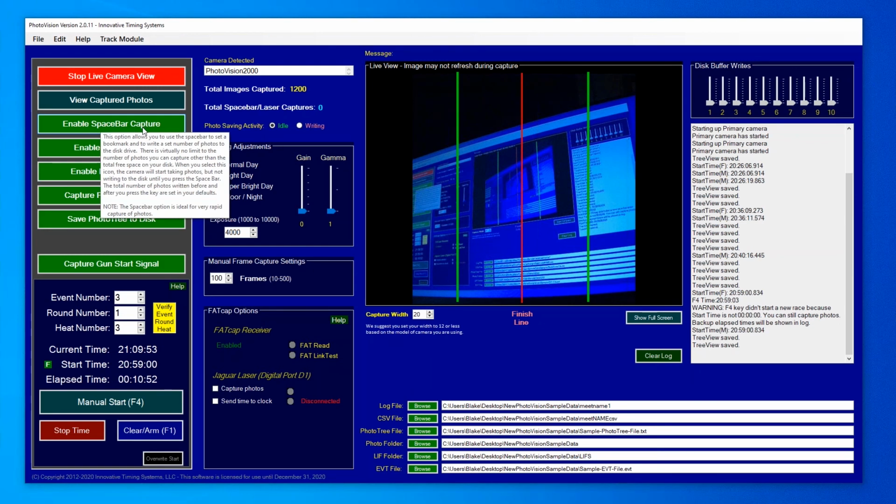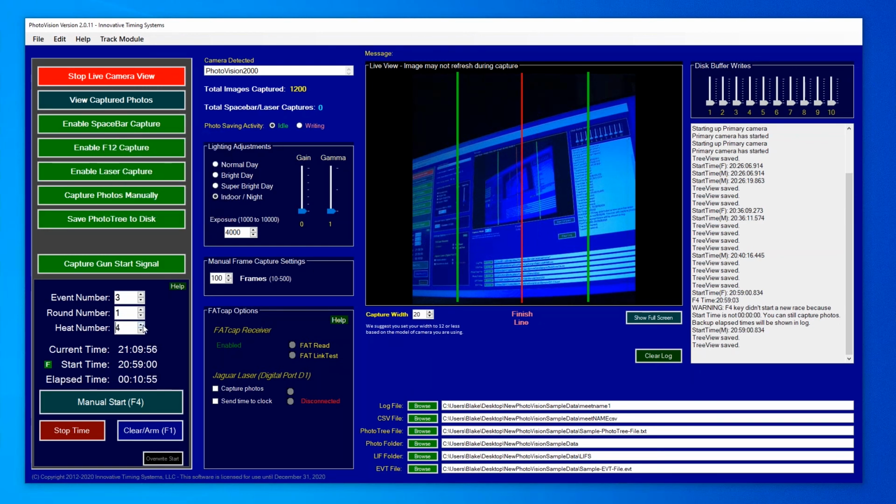So instead of spacebar capture for 314, I'm going to go into F12 mode. So we're going to clear and just go ahead and manually start.